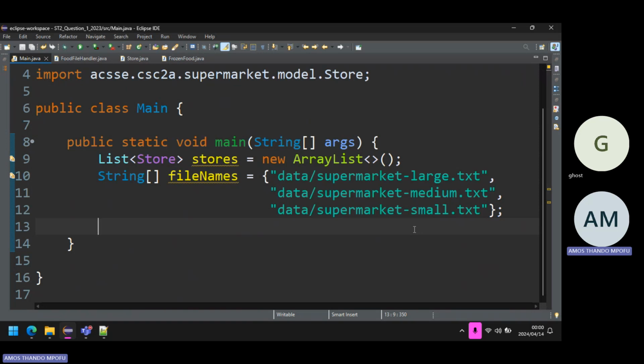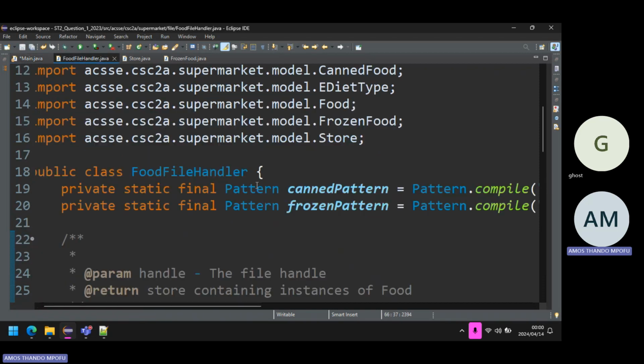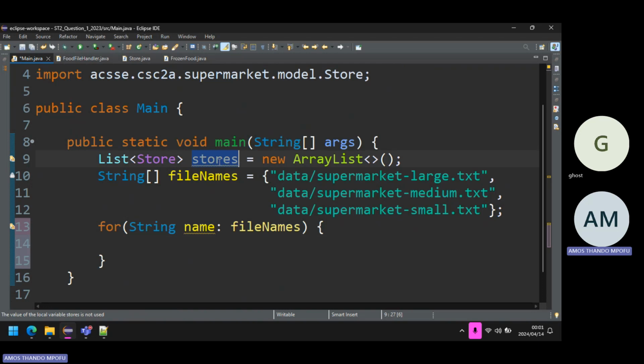And then, okay, I'll create the file inside the for loop. So I'm going to do a for each loop. For each loop, I'm going to get a name of the file inside this array of file names. And remember, each time I call this read store function, it returns an instance of store. Then that instance of store, I'm going to add it inside the stores array list or the store list.